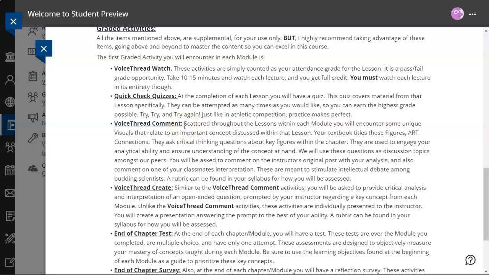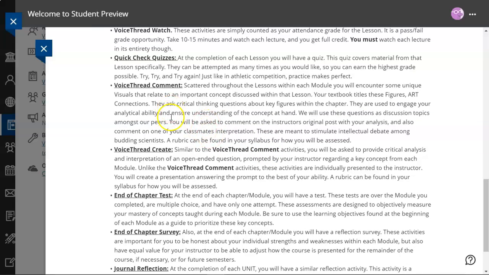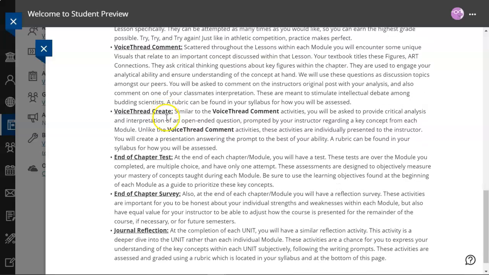Each lesson will have a VoiceThread comment section. These are similar to discussion boards that you may have had in previous online courses. I will post the original thread, so you'll see me reading a question from our textbook, and then I open it up for you to comment on my thread, and then for you to comment on one of your classmates' threads. So you need to do both of those in order to get full credit.